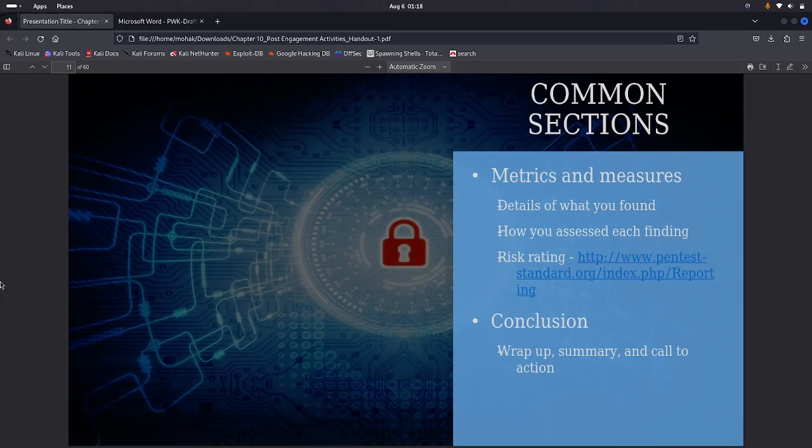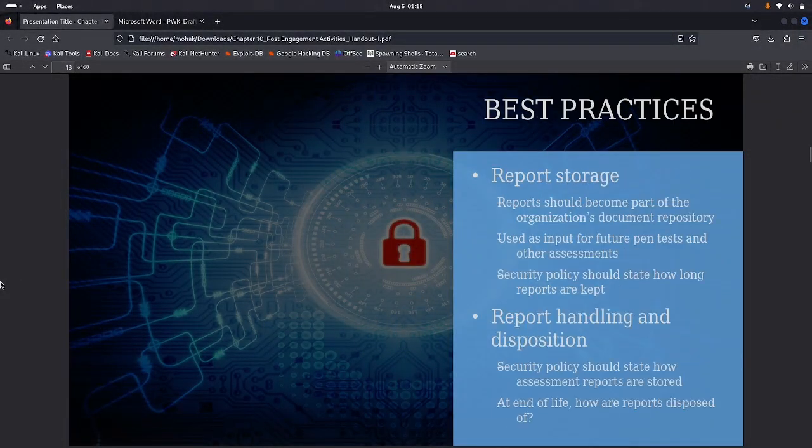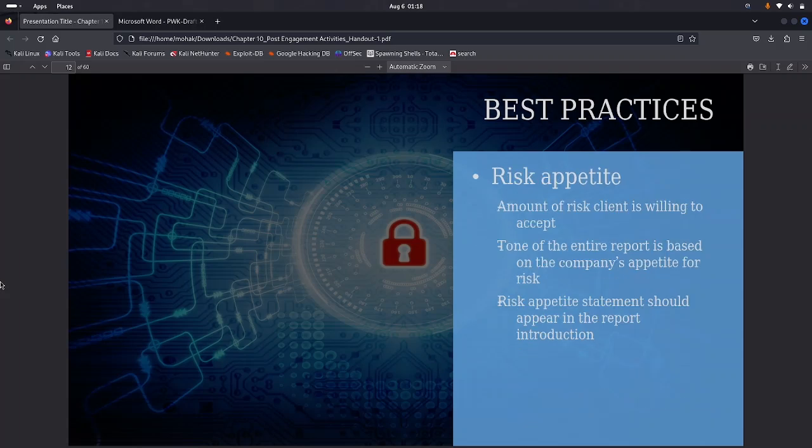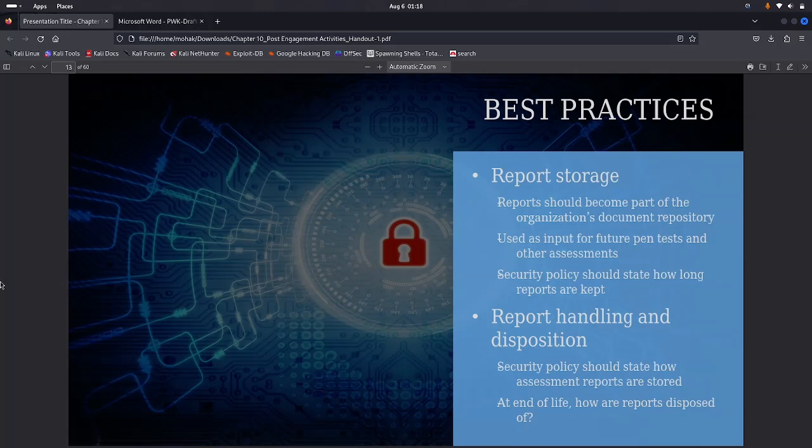Metrics and measurement, like details of what you found, how you assessed each finding, and the risk rating. Already told you. Risk appetite, also how much risk the company is willing to take. Report storage: reports should become a part of the organization's document repository, as user input for future pen tests and other assessments. Security policy should state how long reports are kept.